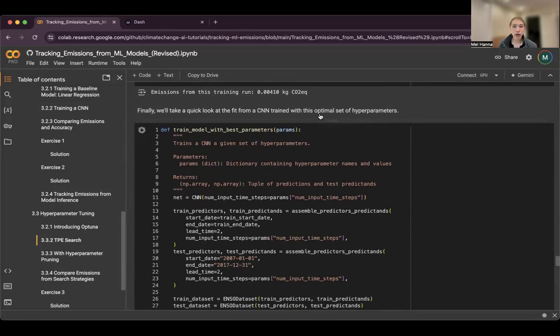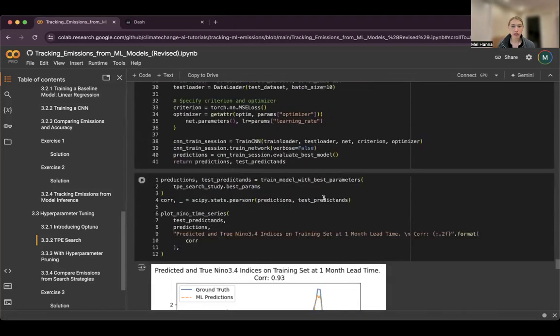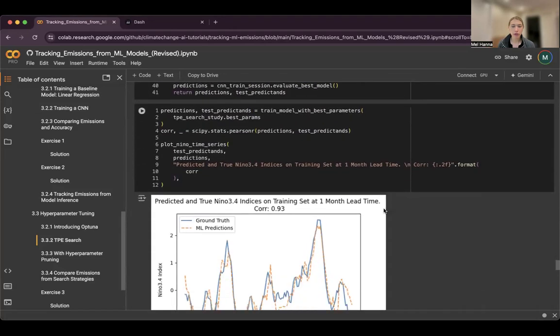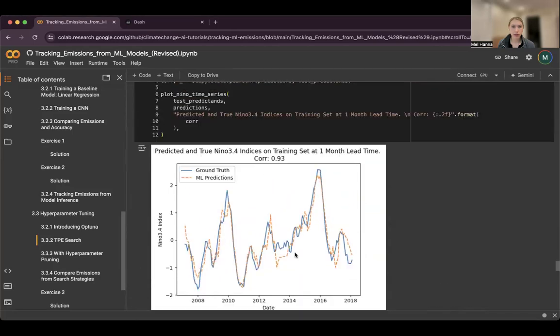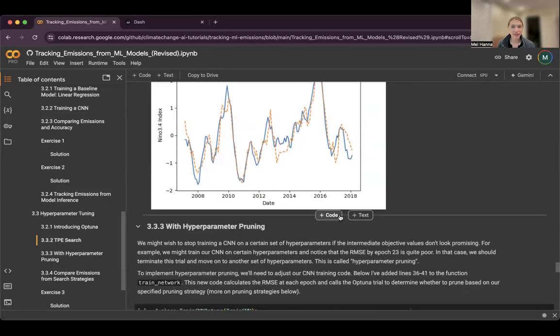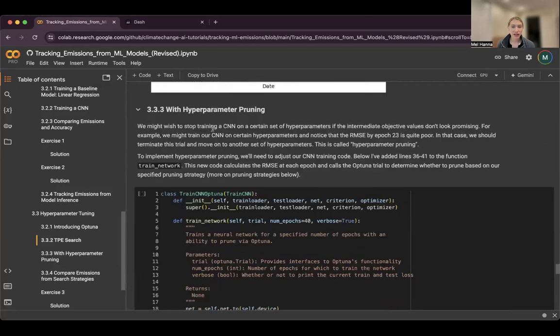All right, before we go on though to try some different methods, let's take a look at the fit from the CNN trained with these optimal hyperparameters. Here we can look at the plot, and it does look pretty decent, but I do think there's probably still some room for improvement in this model. All right, so another strategy we can use is called hyperparameter pruning.